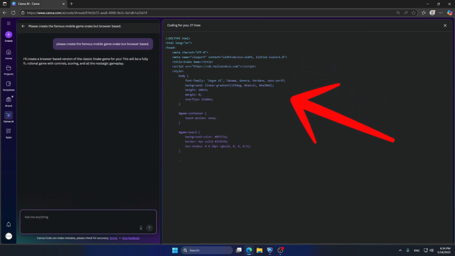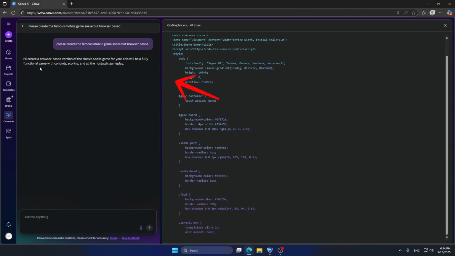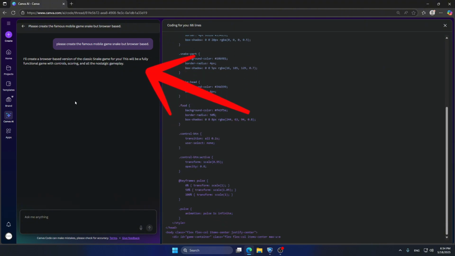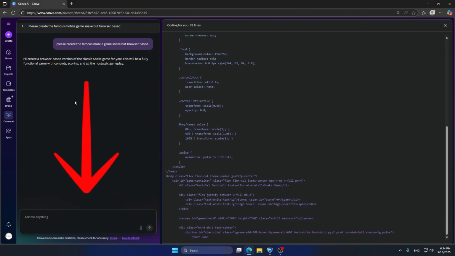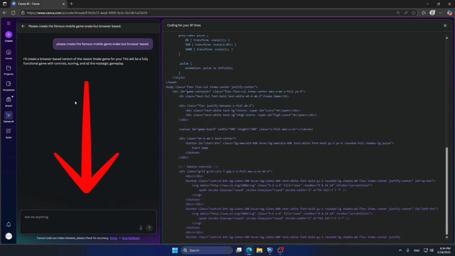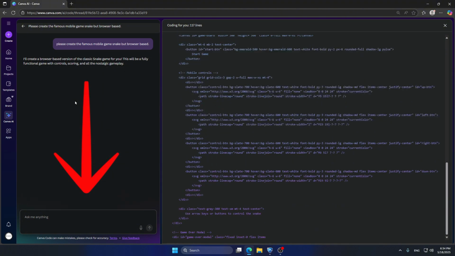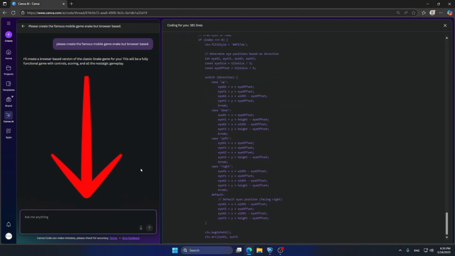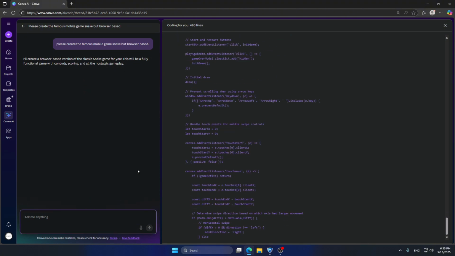On the right side you see the coding lines which are created now. On the left side you see what Canva AI understood from your instructions. On the bottom you see a text box where you can type different changes you want. So it means you have some kind of chatbot you can talk with, so you can change something on your coding and of course in the end on your game.